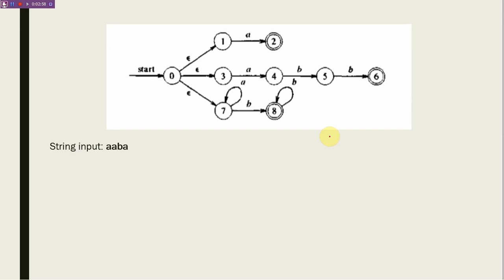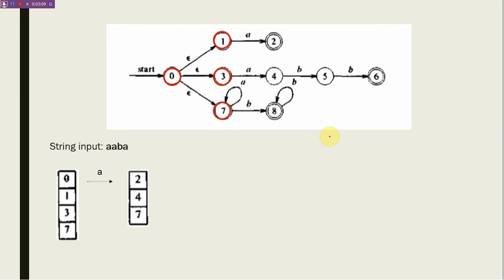For example, we have a string input aaba. So we have 0, 1, 3, and 7 as the initial states. For the input a, we have a transition from state 1 to 2, 3 to 4, and 7 back to itself. State 2 is an accepting state already.